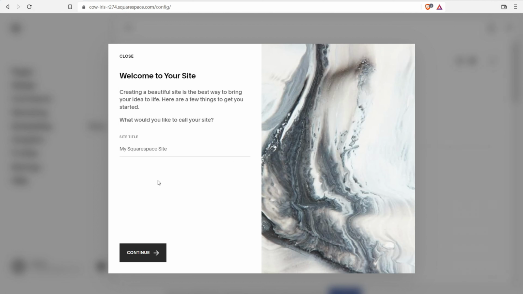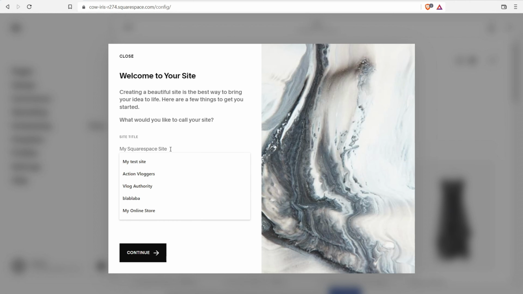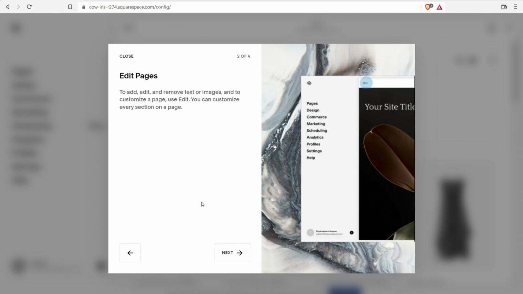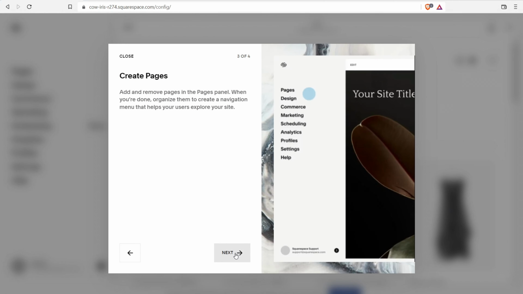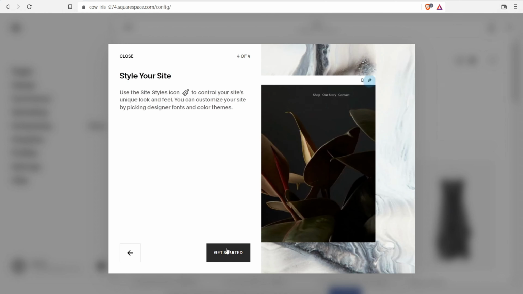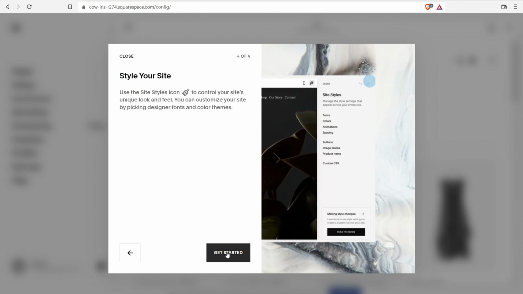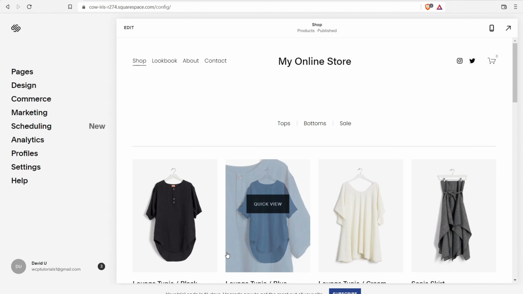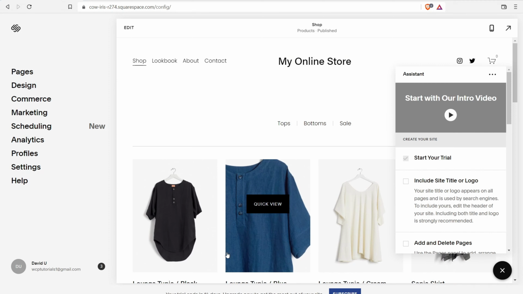All right, welcome to Squarespace. So this is just a quick little onboarding process that they have set up. So welcome you to your site. You can set a site name right here. Again, you can always change this stuff later, so it's not that big of a deal. So just call this my online store to get started. I'll click on continue. Next, it shows you how to edit your pages, how to create pages, and how to style your website. But again, you have this video, you have this tutorial to follow along with, so not a big deal. Anyways, let's get started.